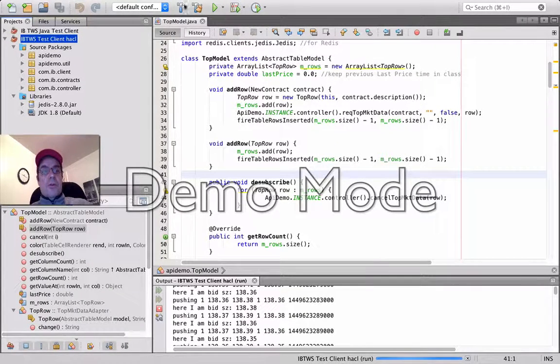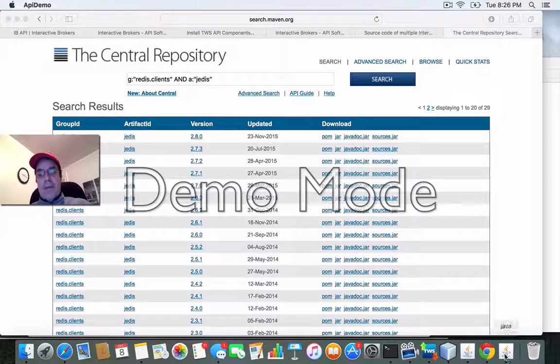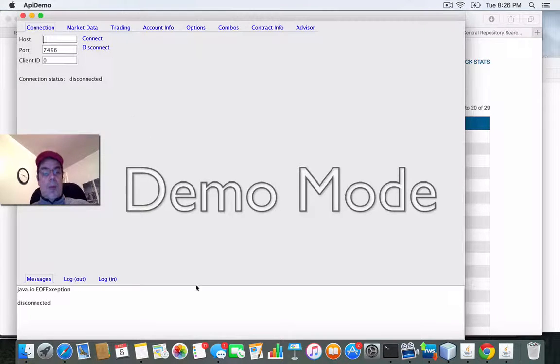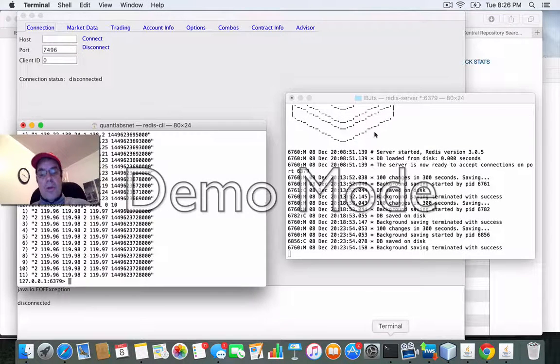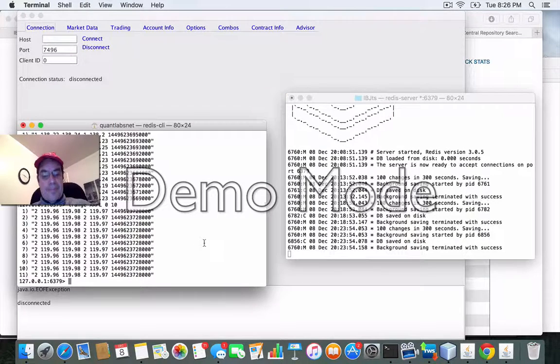Now once you do that, you can run it. It should build, and here it is. Remember, this is the modified one where I push data into Redis. So we have to connect. Actually, before I do that, make sure you have your Redis server running. In this case, I obviously do.